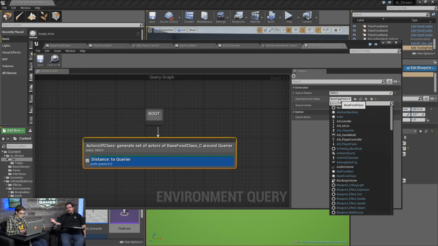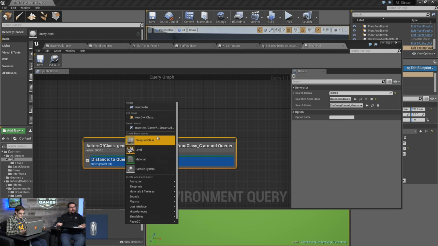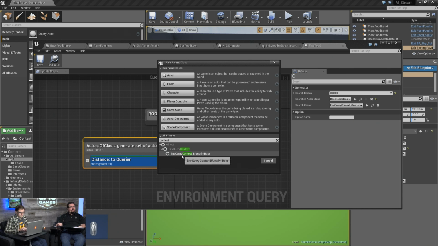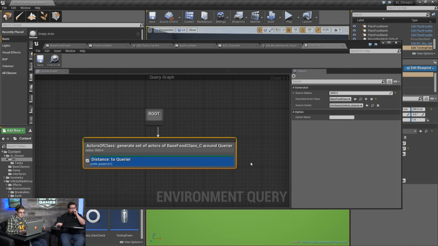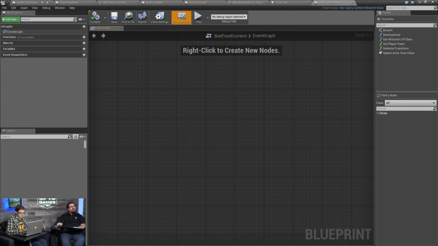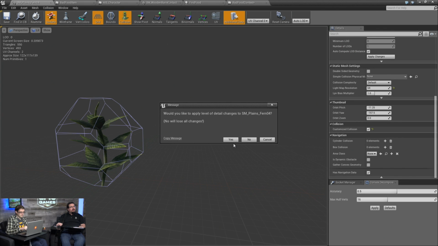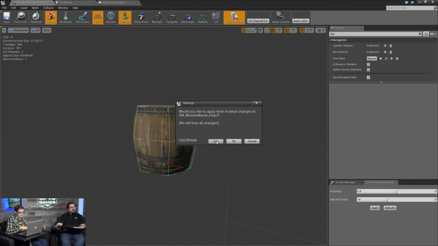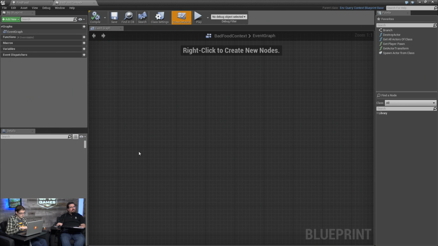Or, since somebody asked how do we do it within this case, let's just straight up answer that. I'm going to create a new context. So I'm creating a new blueprint. You can look for context. It is environment query context blueprint base. Select, and we're going to call this bad food context. Double click that, open it up. At this point, we don't need that. Yeah, go ahead and save. Okay, so our bad food context.